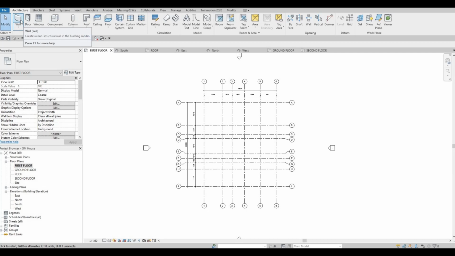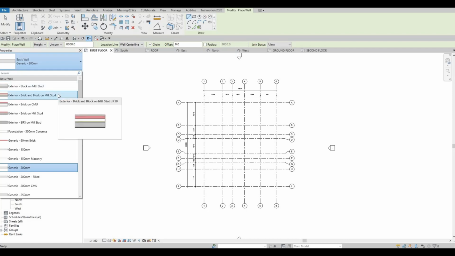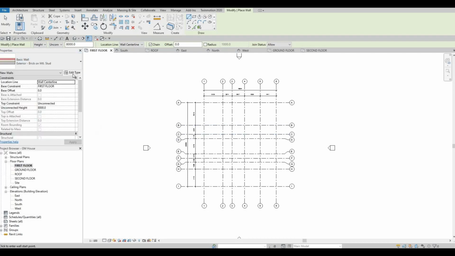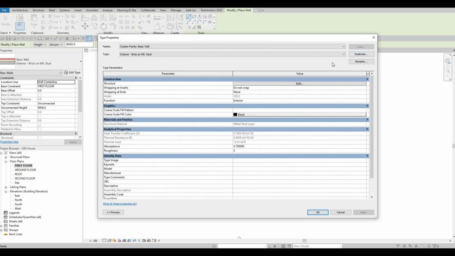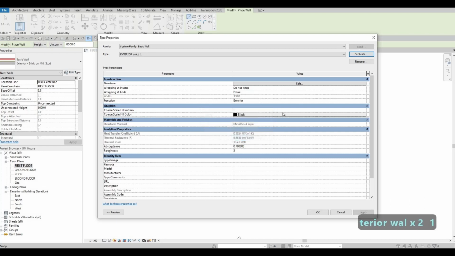So here, we're gonna click on under architecture wall, and we have basic generic 200 millimeters. For newer Revit, we don't have the generic anymore. So basically, you can just choose one of those presets already. So for example, this one. And what you can do is edit type, duplicate, and then you put in the name exterior wall number 1, and then press escape or OK, and then edit.